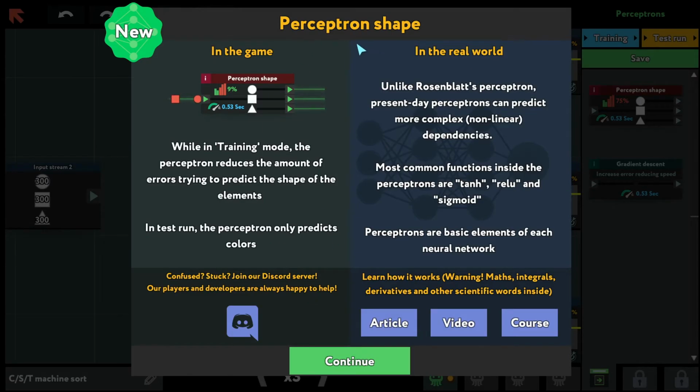Okay, perceptron shape in the game, so we can classify shapes again. This seems like the perceptron that we've seen before, or no. Okay, anyway, it classifies shapes. While in training mode, the perceptron reduces the amount of errors trying to predict the shape of the elements. In test run, the perceptron only predicts colors.